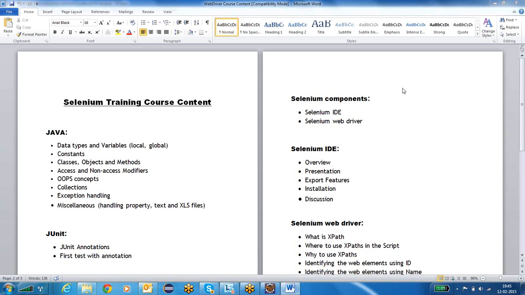Now, why is Selenium so important nowadays? Is Selenium the only tool available in the market for doing web automation? No, absolutely not. There are so many other tools. There are tools like QTP, Telerik, and so many others to do web automation.